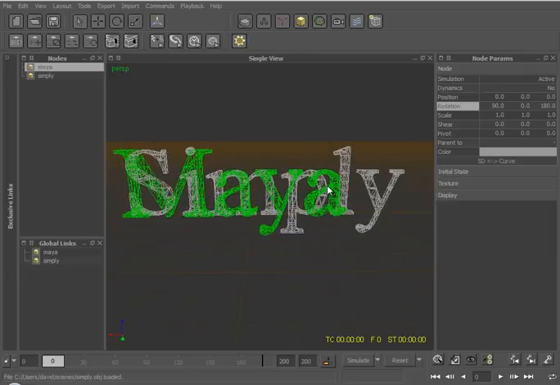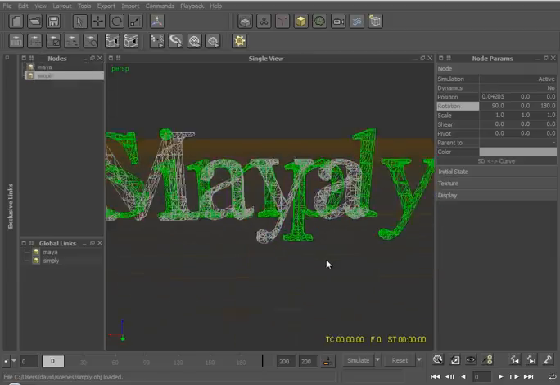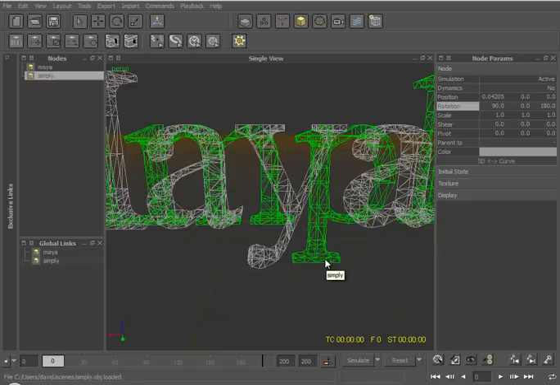So now we have this, and as you can see, this is not particularly well put together geometry, but in this case it really doesn't matter. It's not going to appear in our final animation. It is just a template for the particles to stick to.